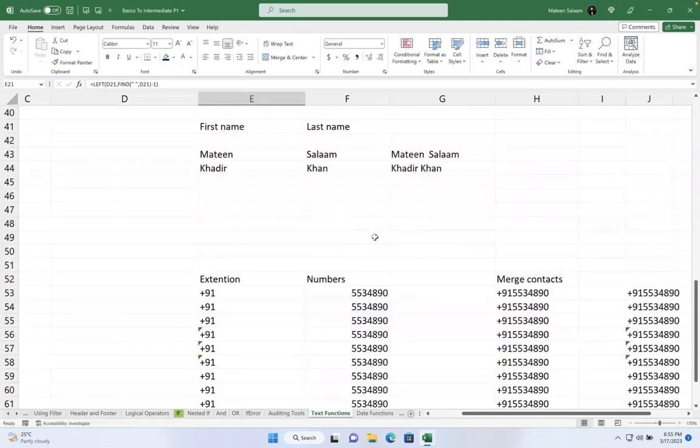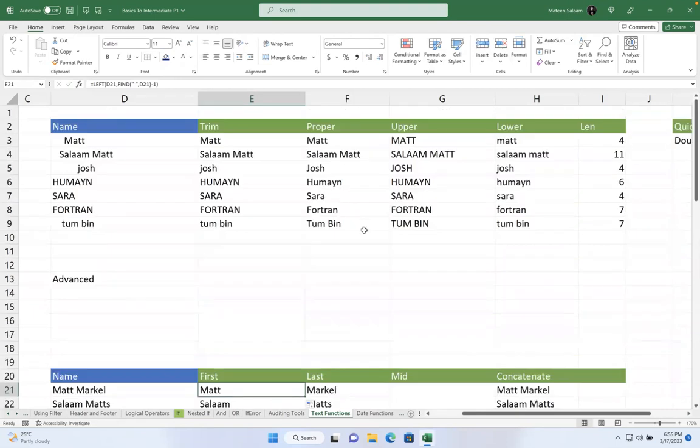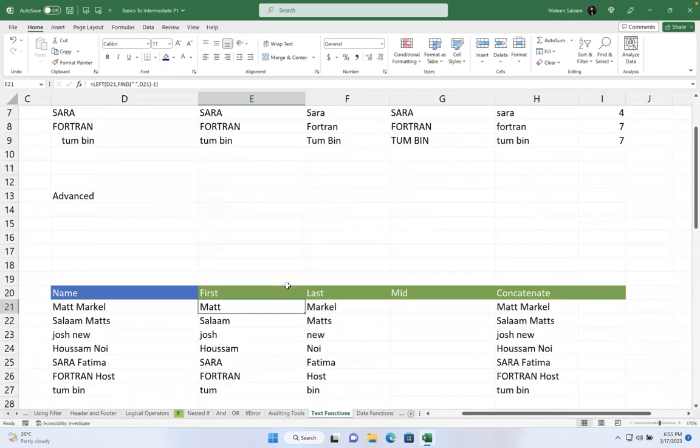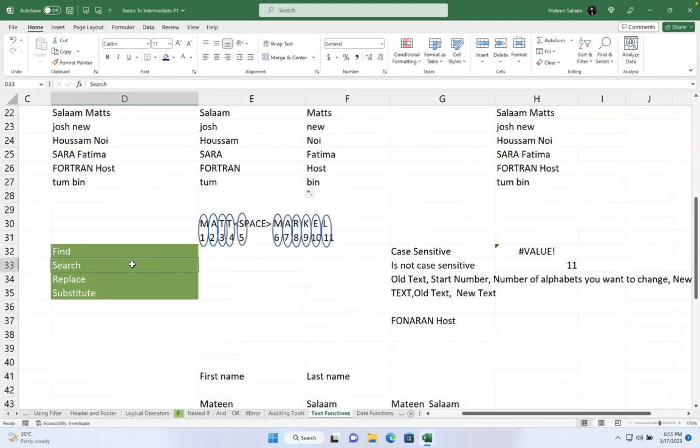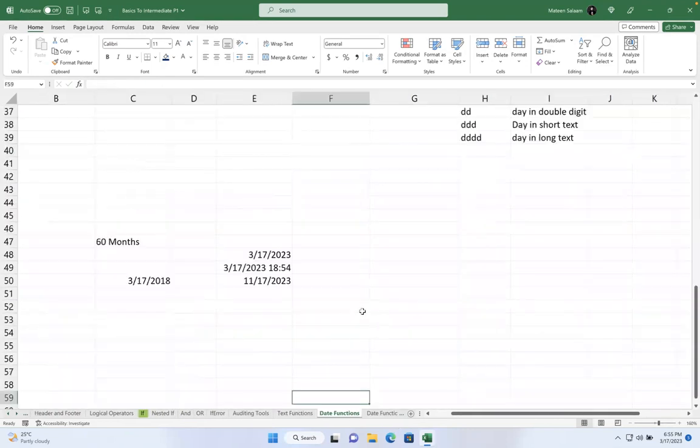So that's how you can use the concat formula and stuff like that. Okay, so that's about the functions. You can do the same thing by using substitute, replace, and these functions, which we'll be later discussing in your VLOOKUP. Okay, now let's come to the date functions in here.